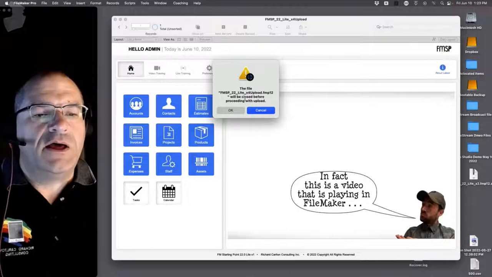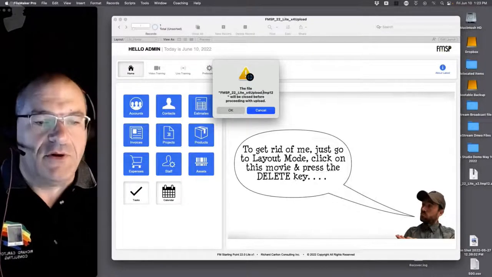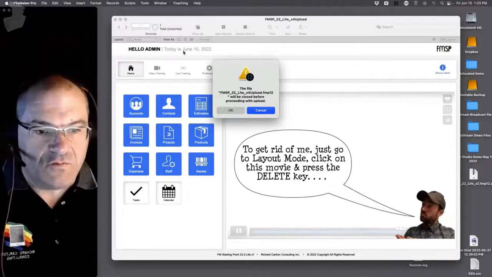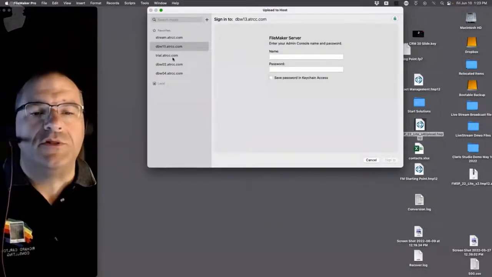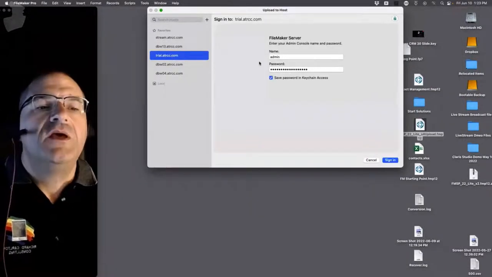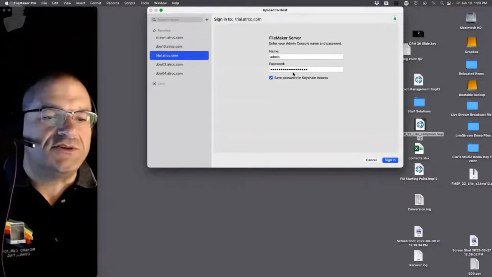The file will be closed before it is uploaded, right? So it's going to cause this window to close behind me. I say okay. It closes the file. It says, where do you want to put this? I'm going to put it on my trial server. You'll have to have the username and password to your trial server, okay?